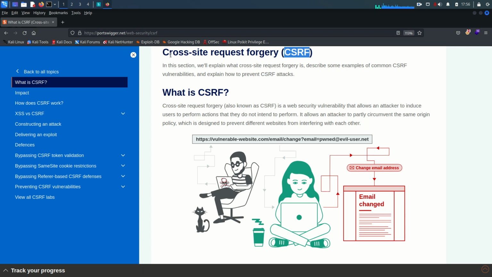It is a type of attack where a malicious website, email, or other means tricks a user into executing an action on a different website in which the user is authenticated. So this is the most important part: the targeted user must be authenticated on a site which is going to be targeted by the malicious actor. Fine. So there are three conditions which must be fulfilled.